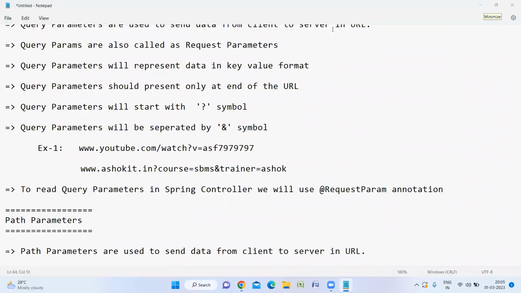Sirisha, you are not getting the web app folder. That means whenever you are creating a project, you need to select the project packaging type as a WAR file, not the jar file. If you select the packaging type as a jar, web app folder will not be available. If you select the packaging type as a WAR, then web app folder will be created.